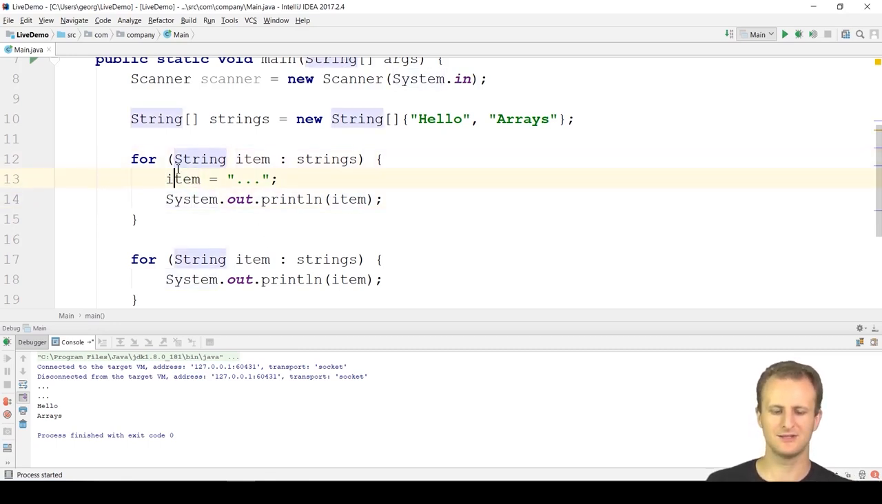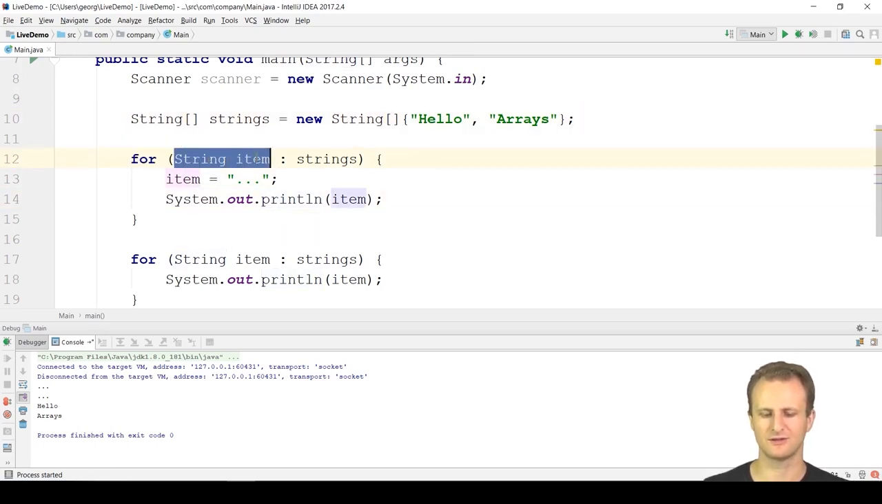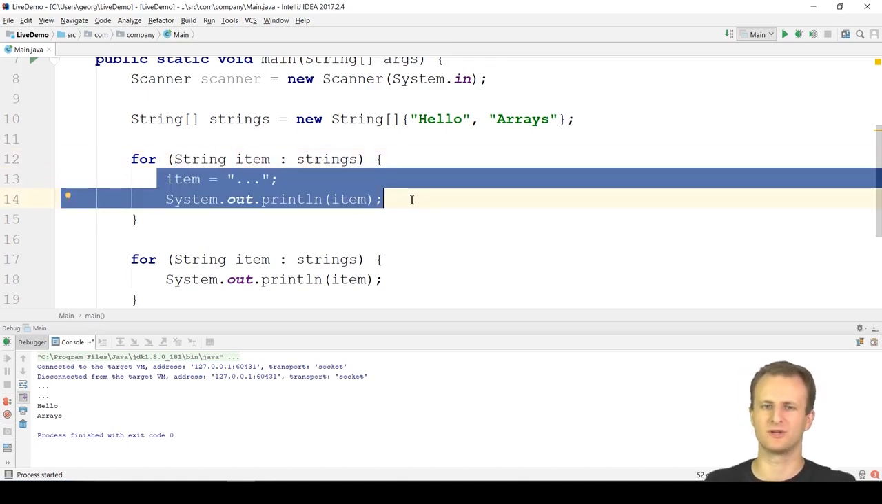So editing the item inside the for each loop doesn't actually edit the item inside the array. Here you're just receiving, you can think of it like receiving a copy of the item. So the for each loop receives a copy of the items. A copy isn't exactly the correct description in the long term, but for now it's a good way of understanding it. Imagine that you're receiving a copy of the string, and iterating it like this will just print that copy of the string.